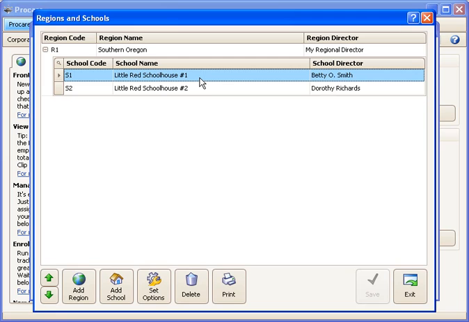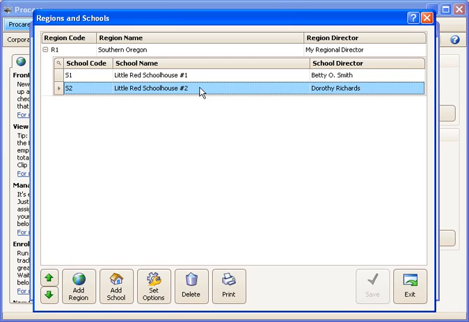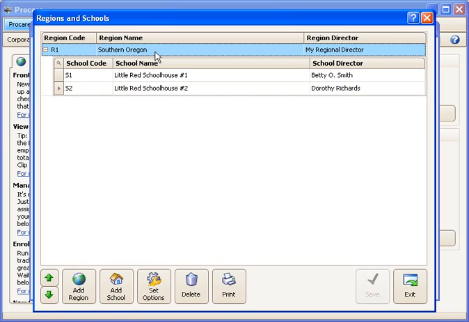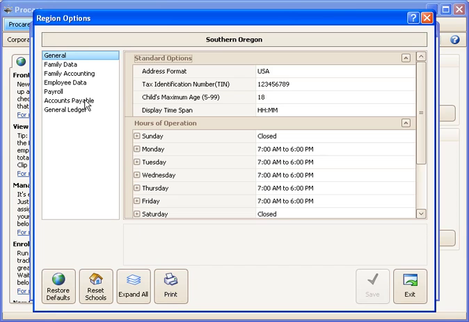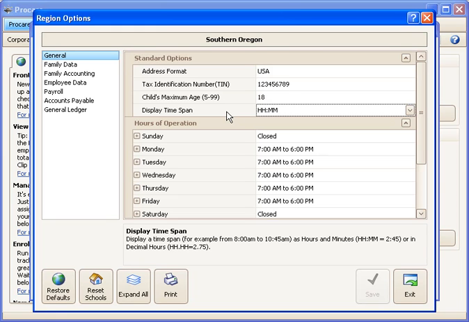We can set this option either one location at a time by clicking on the name of the location and going to Set Options, or we can set it for the region as a whole. So I'll pick the region, go to Set Options, and over here on the left we have the general section selected. And here's the item that we're interested in. It's called Display Time Span.